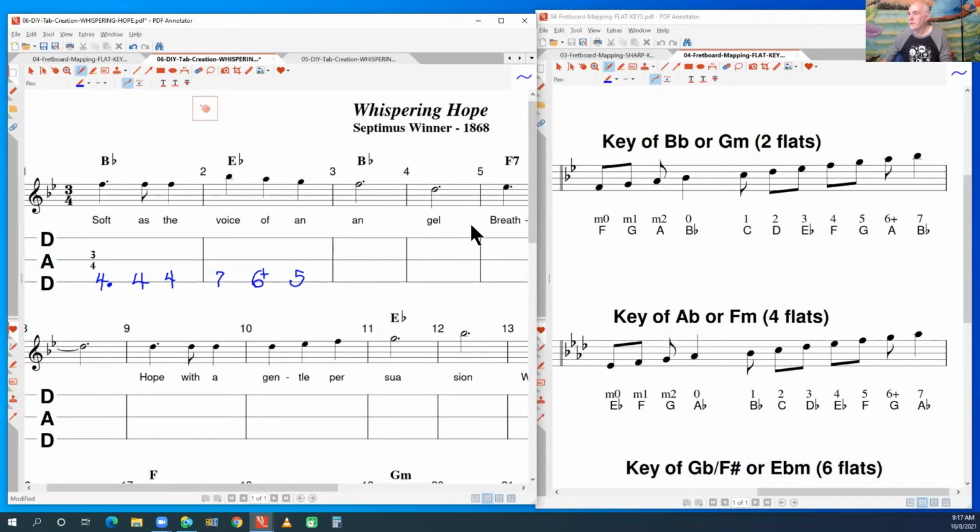Because once you figure out where to start, this is going down one line. From here to here is one space. That's going to be one fret. From here to here is another space. That's going to be one more fret. So that's why this just walks down from 7 to 6.5 and 5. The trick, of course, is you're going to use the 6.5 fret and not the 6th fret normally in the key of D.